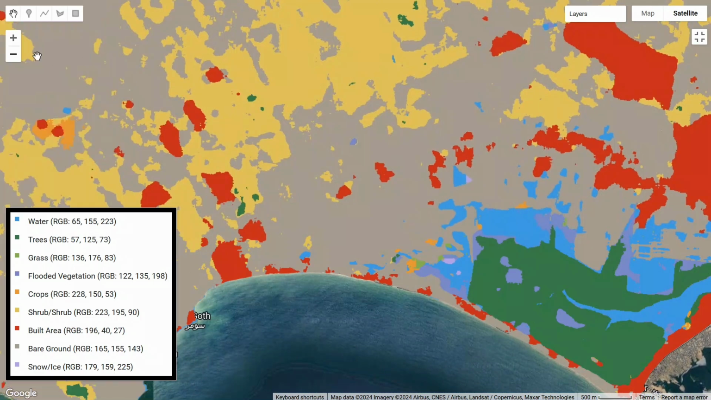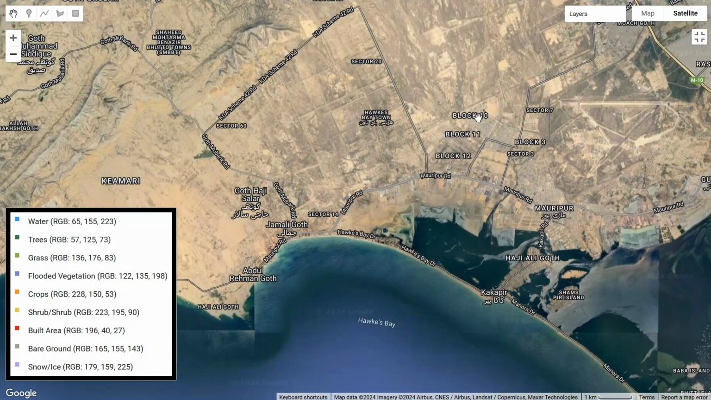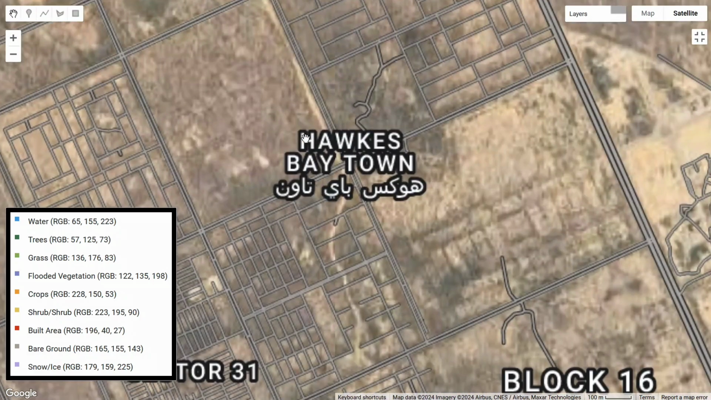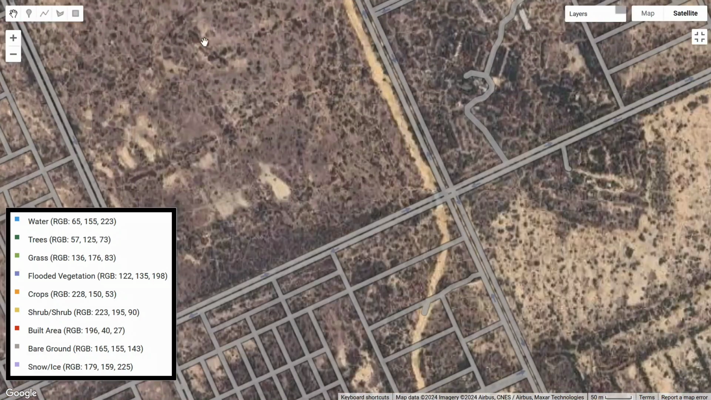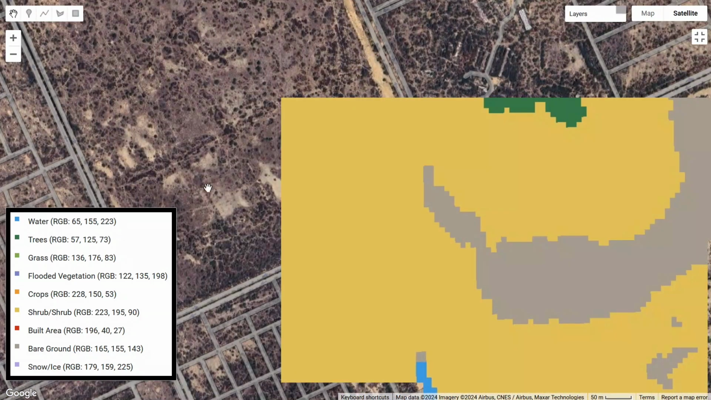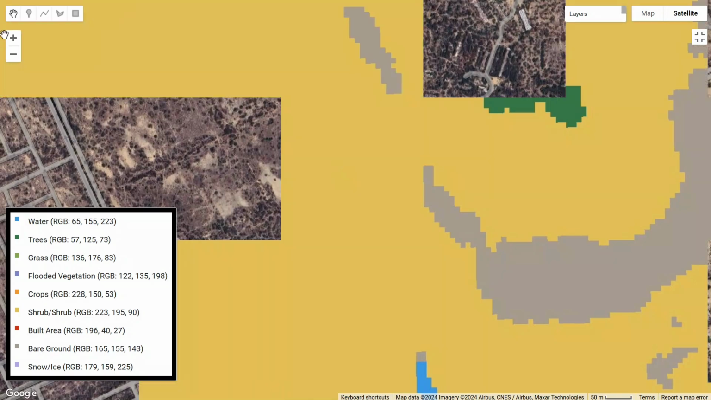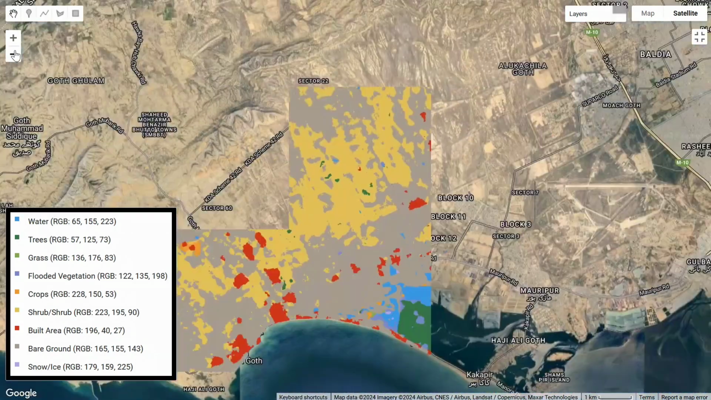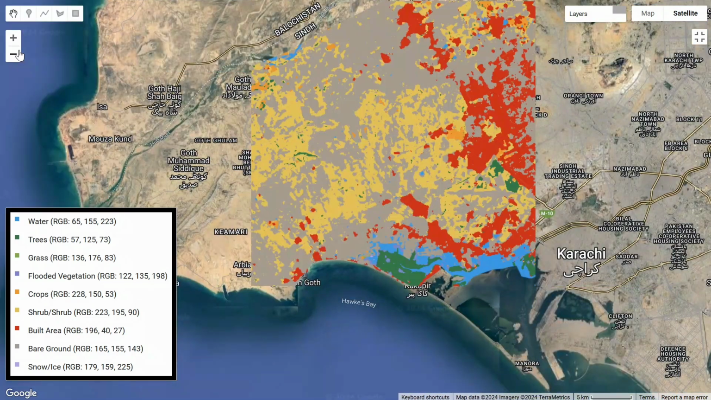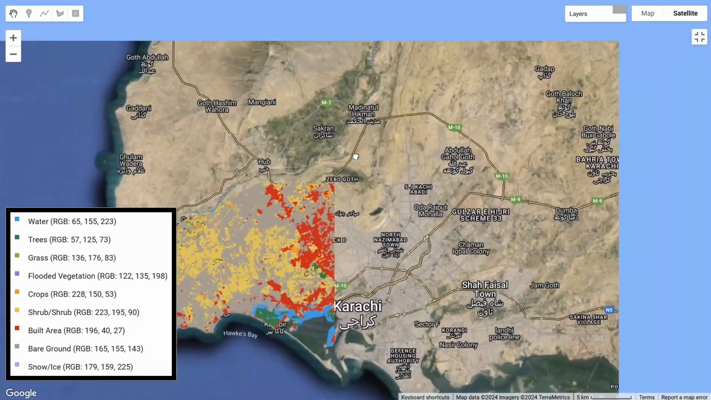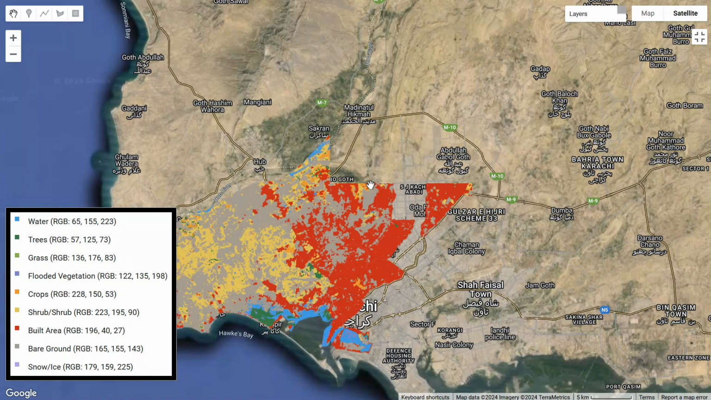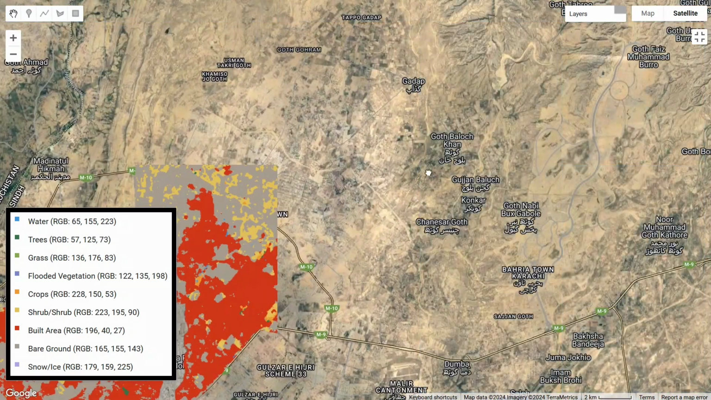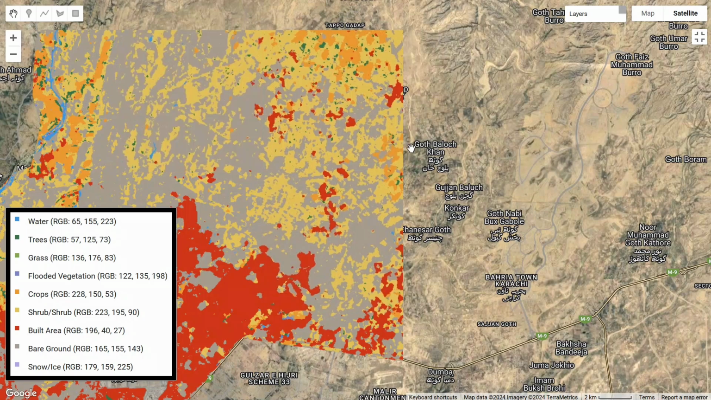Now let me show you different areas over here in Karachi, so you will sense how it works. For example, here's the area. You can see it's showing this area as shrub, and you can feel that. And for example, if I go a little bit up on the upper side, then I'll show you how it picks the classes. Let me move a bit more.